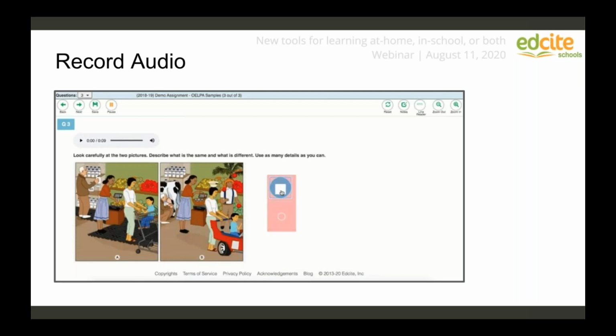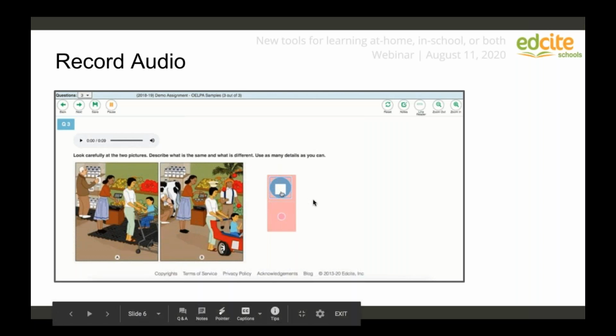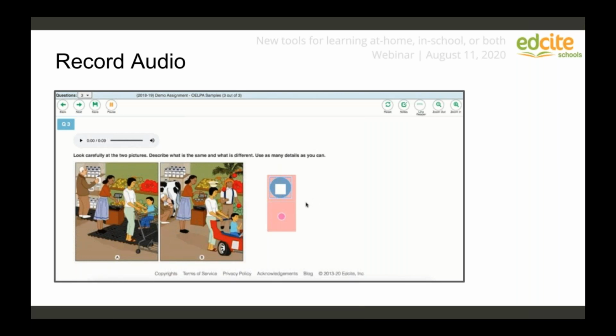One of the new question types is the record audio question. This is exclusively available for Edcite Schools teams, and it gives students the ability to actually record themselves speaking an answer. The way that this question type has been designed is meant to really mirror that English language learner assessment. So whether you're taking the OELPA or the LPAC or a different state assessment for English language learners, we want to make sure that they have the aligned question types to really get familiar with that technology.